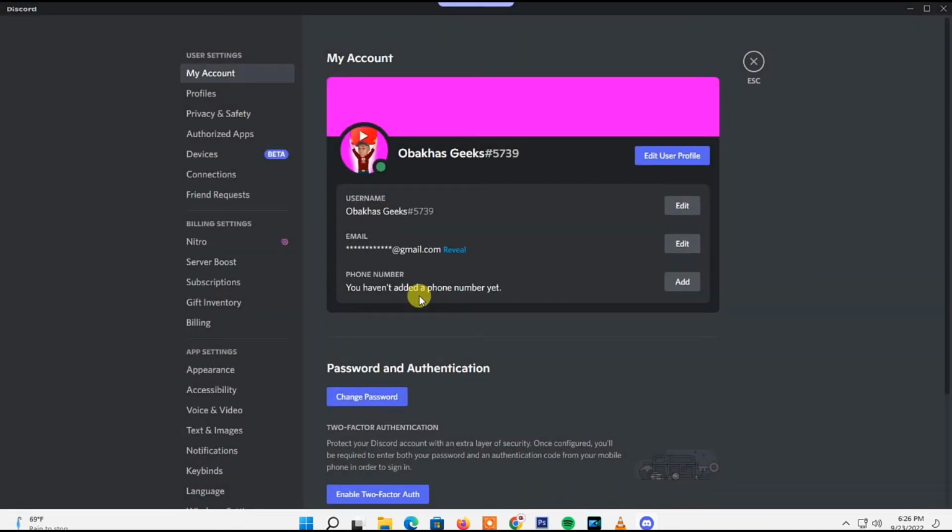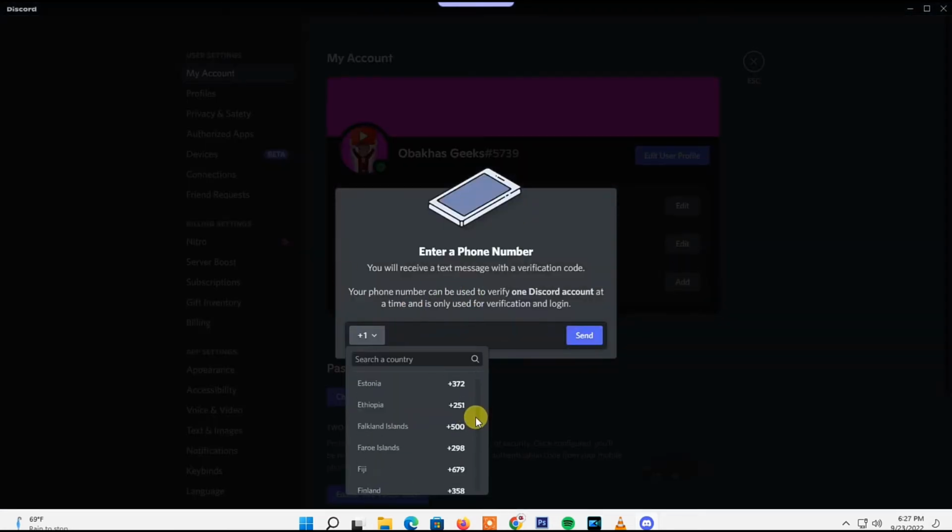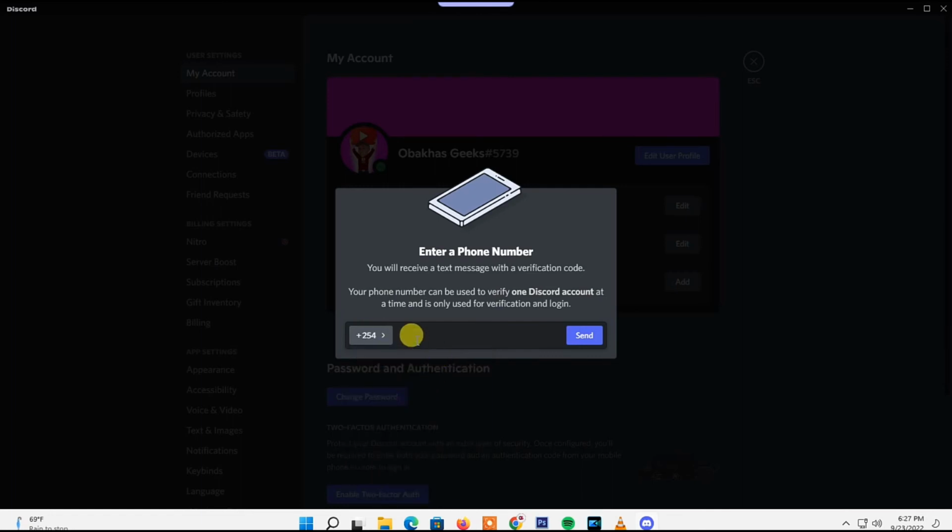Now, if you want to add another phone number on the same page, go to phone number section and click on add a button. Next, click here and select your country code from this list right here, or you can just type in your country name up here, and the code will be shown. To click on it, then go ahead and type in the phone number you want to add. After that, just click on send, and the code will be sent to that number you have provided.